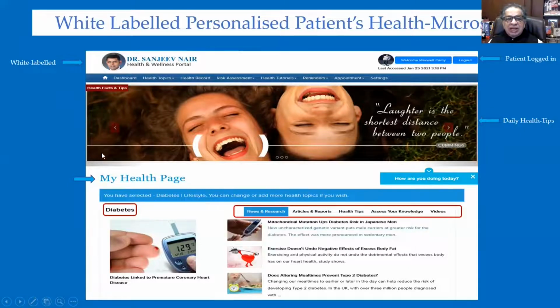And all patients will get these tips which are there, and then they'll get the information related to their health condition. It could be diabetes, it could be kidney health, it could be asthma, anything they want.